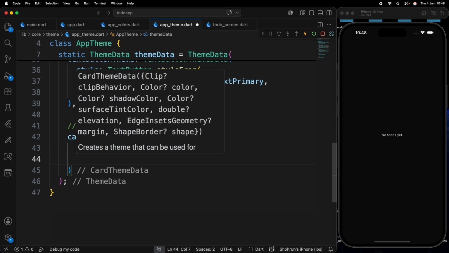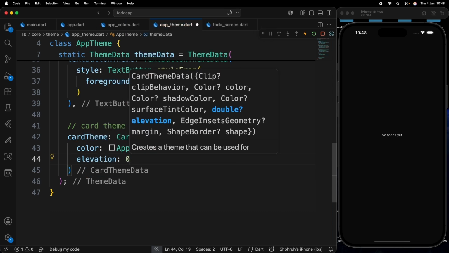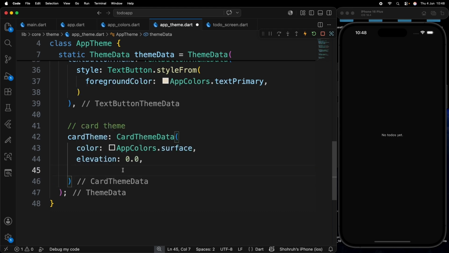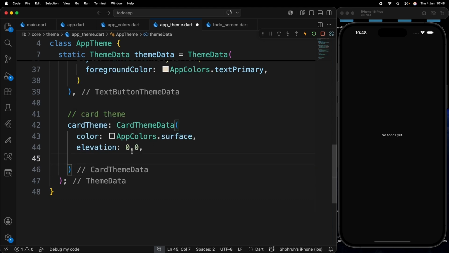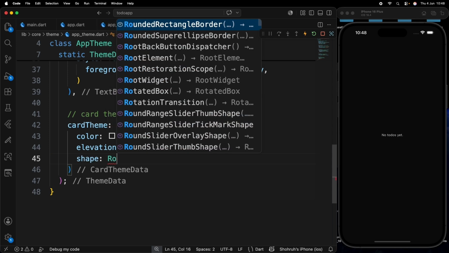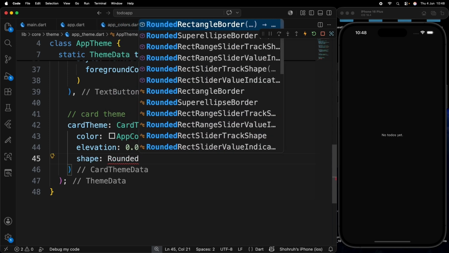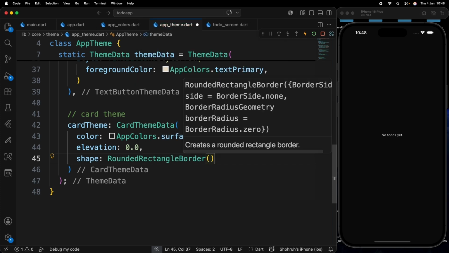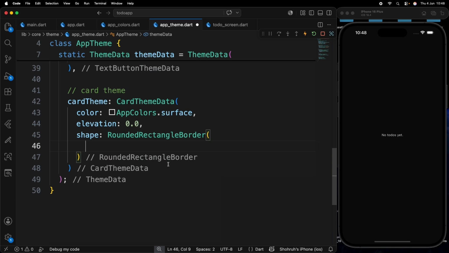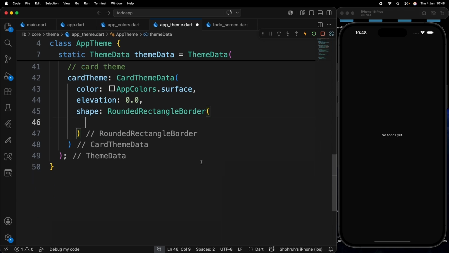So the next one would be elevation. We don't want any elevation. If you want your card to have an elevation, you can just set it to the value you want. So I don't want any, I set it to 0. So let's set the shape of it as well. So we can say rounded rectangular border, and we can change the values of this rounded rectangular border class.